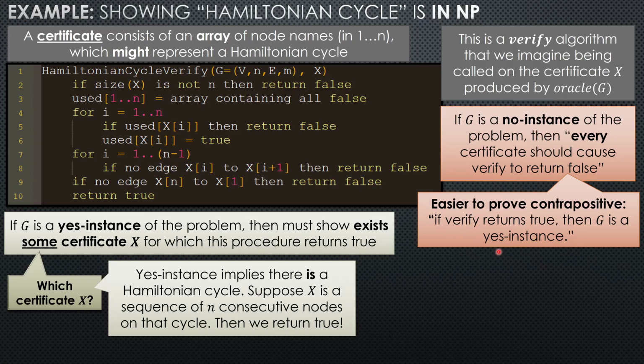But this talks about yes instances, which lets us talk about certificates, which lets us prove things about this problem much more easily. So it is almost always better to talk about the contrapositive of this second case. So we'll prove the contrapositive. If verify returns true, then G is a yes instance.